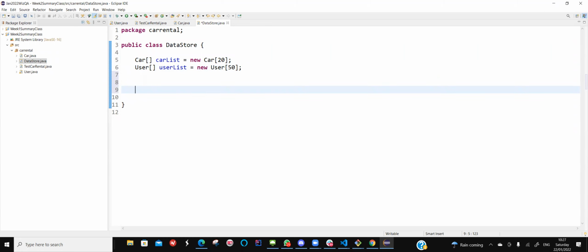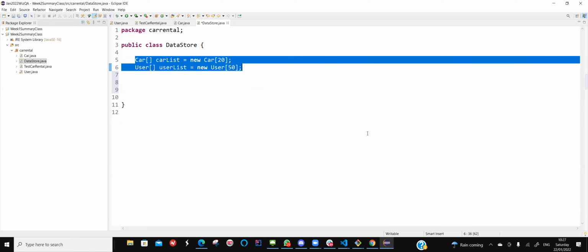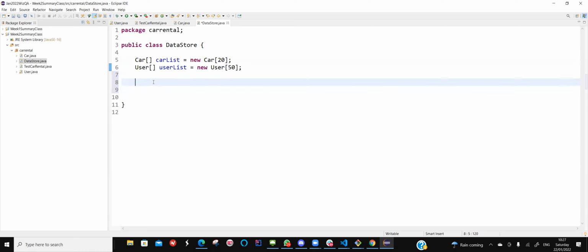Now I'm creating 2 different methods here. One is setters that will help me put the car or the user inside these arrays. How can I do that? I can do something like this. I can use a method called public addCarToList.